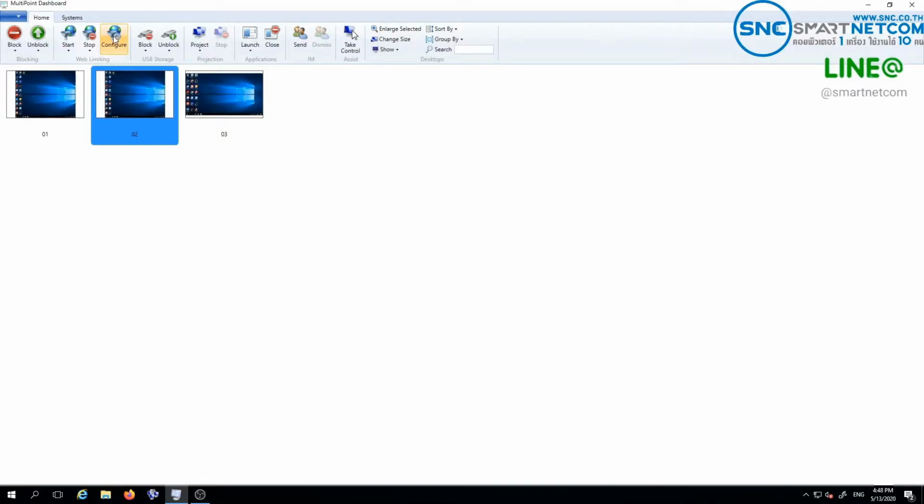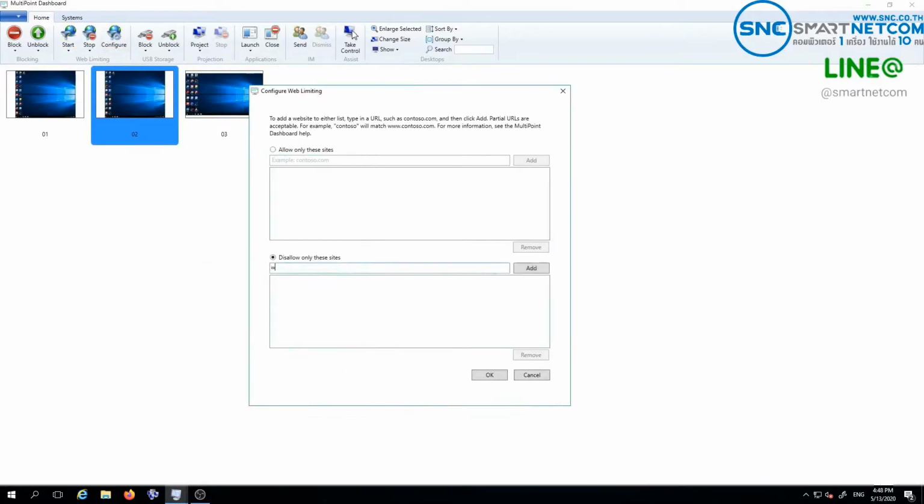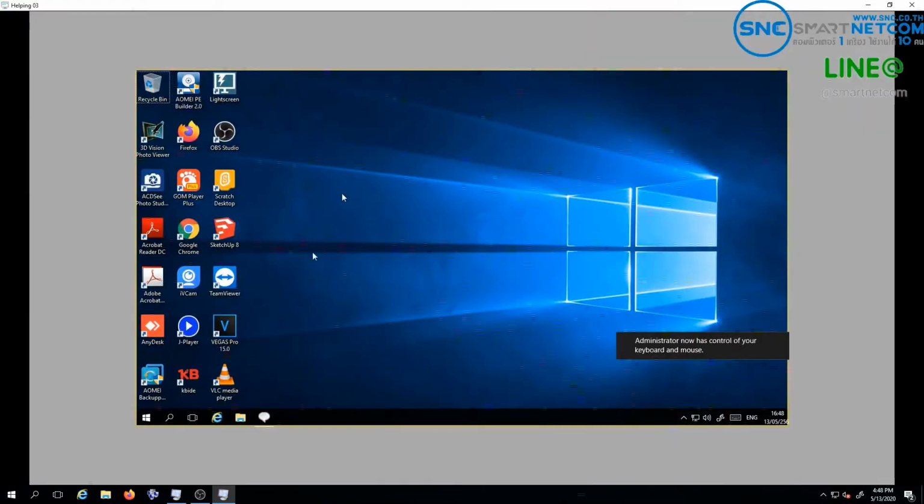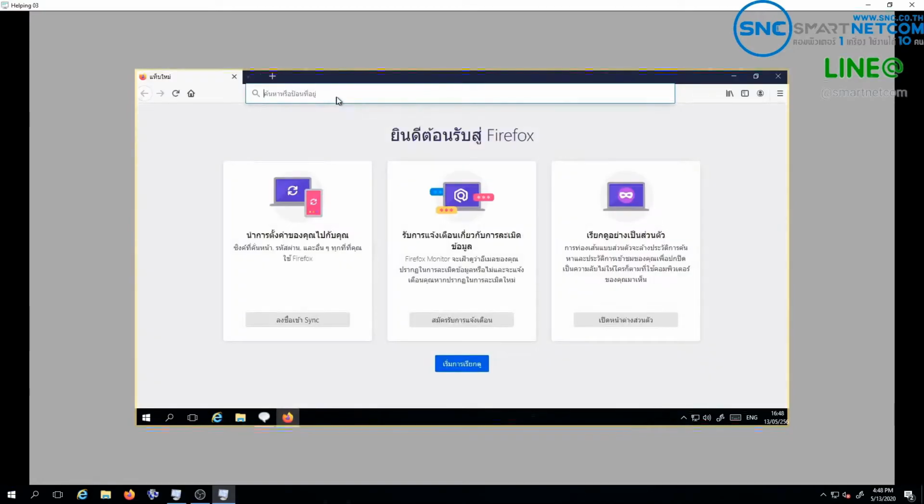Block Website is to prohibit access to any website that we set by pressing Config. There are two options: allow access to certain websites, and disallow access to certain websites. For example, it's easy. YouTube. I add it and then press OK. This device will not be able to enter YouTube already. After we finish configuring, then press Start.